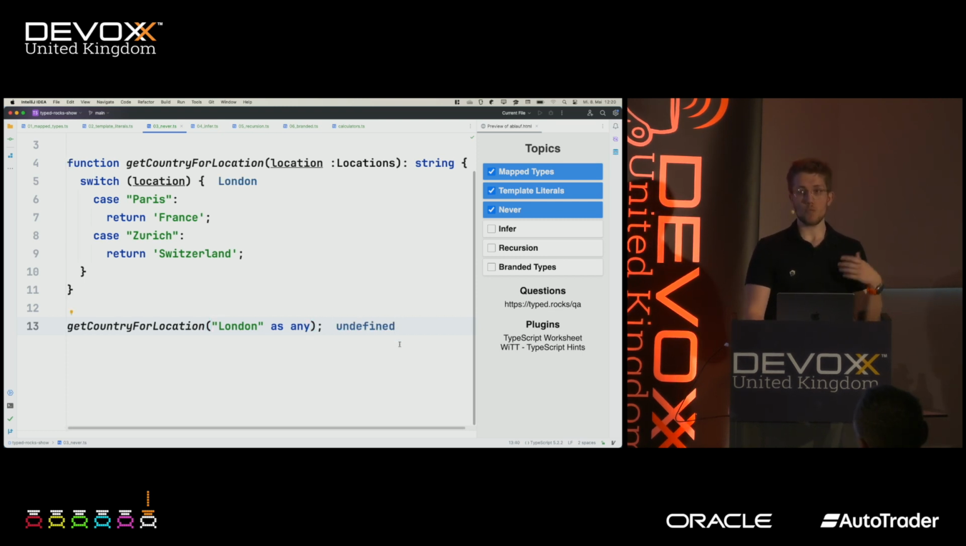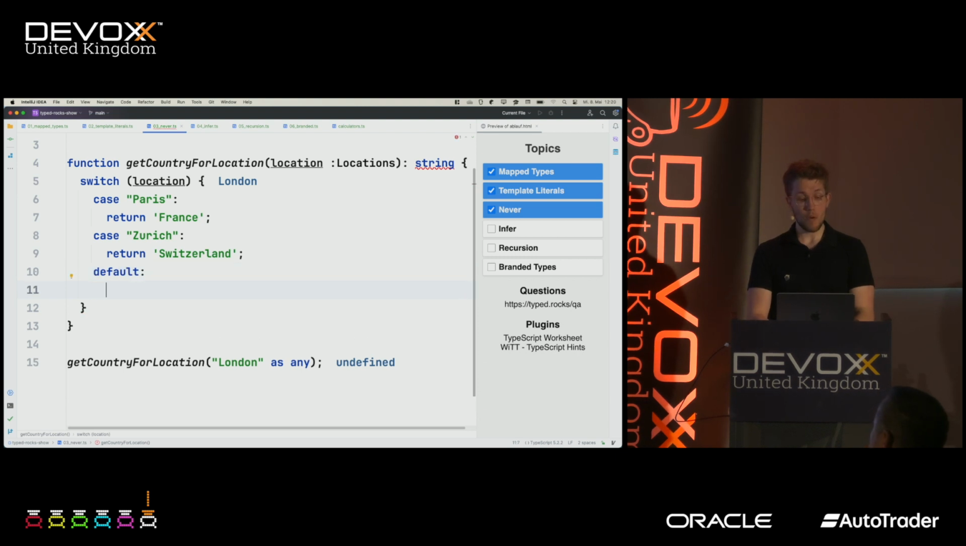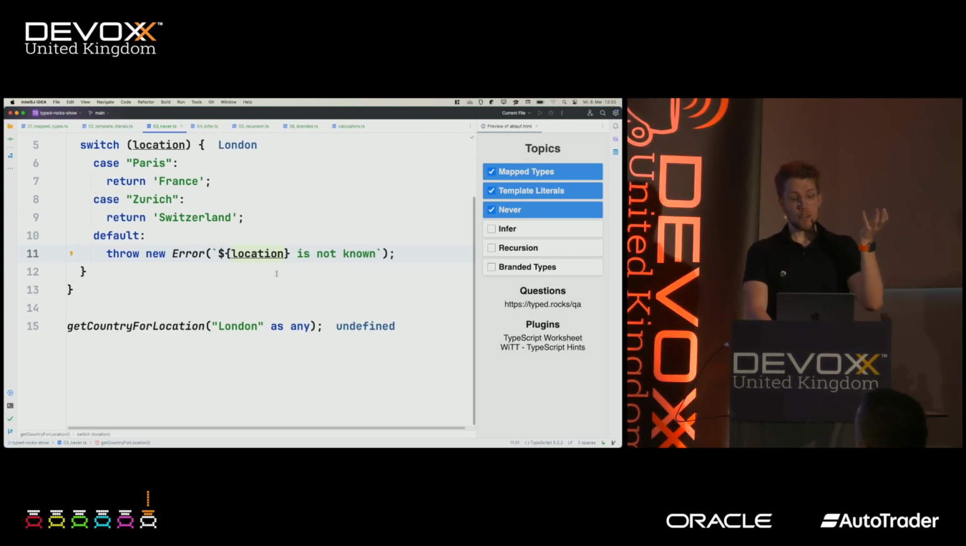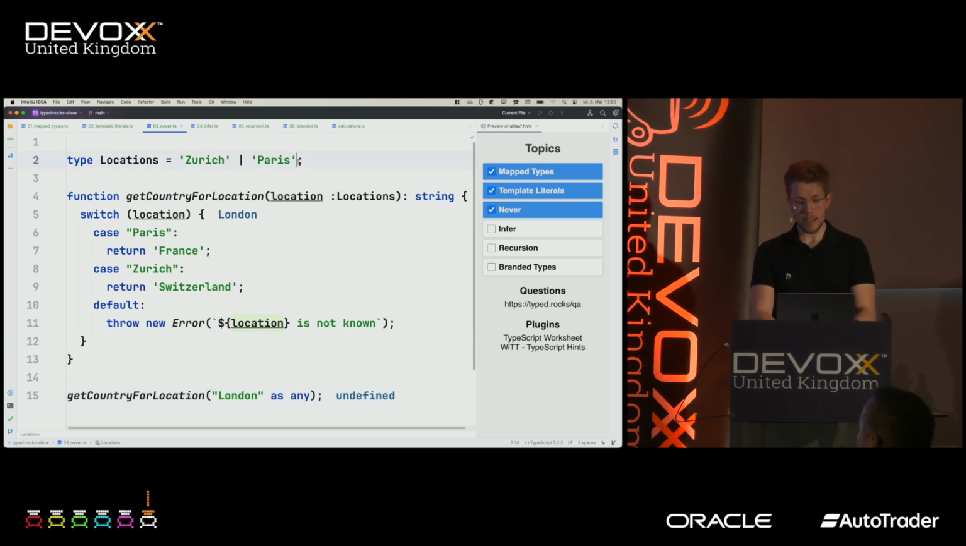And sometimes you don't really want this behavior to even be possible, because it's in your code, and you don't want to go further. What you really want to do is add a default case. So we have a new error here which is thrown, and we say location is not known. But now the problem is you have the runtime safety, but if I go back into my code and think, well, maybe I want to support London, I can go in there and say, okay, I now have London as a location.